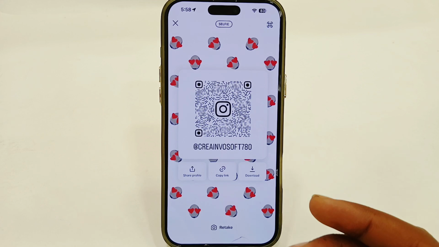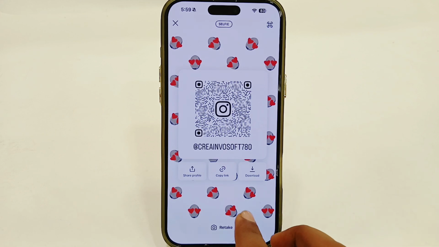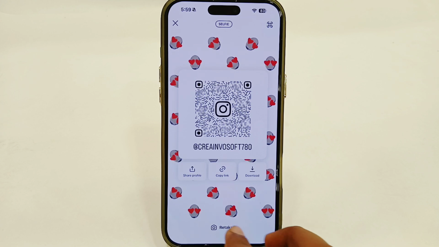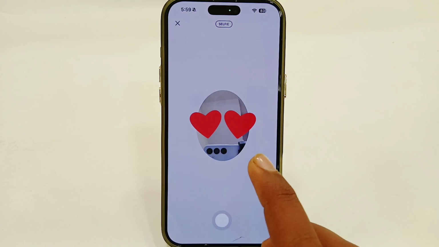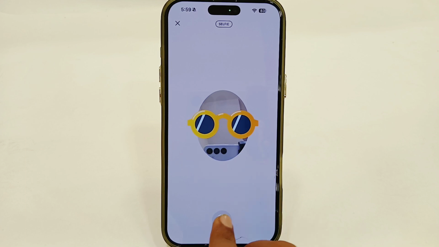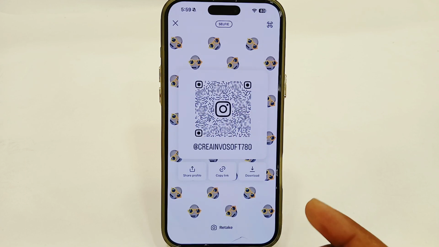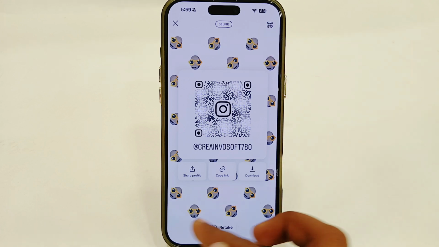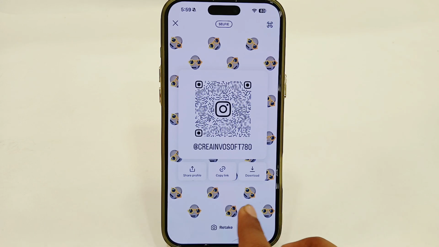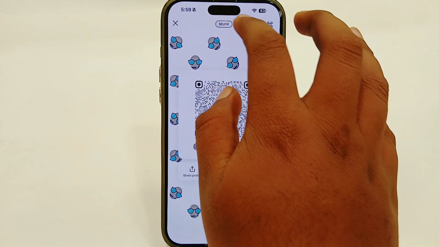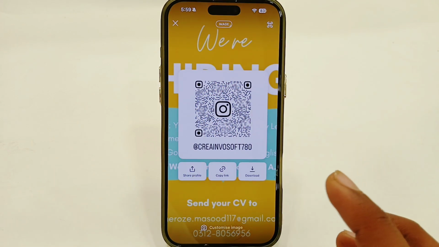It will be changed into selfie. So just select or tap on an empty place, and you have to retake your selfie. So once you have taken your selfie, it will be saved for background or for these emojis. It will be replaced by these emojis here, or you just tap on selfie option, and here you can see the option of image.